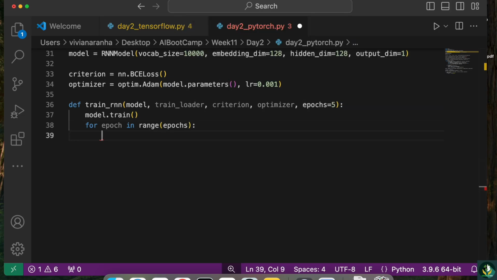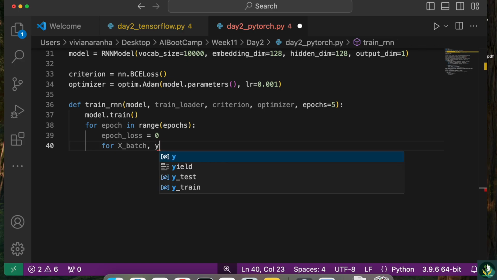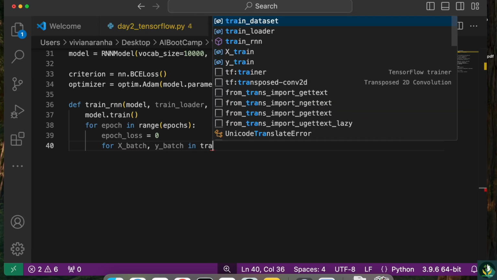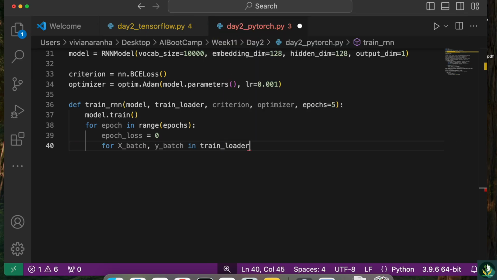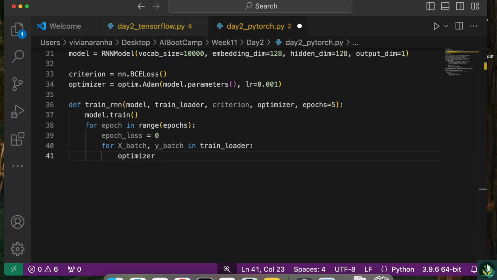And for each of them, let's first initialize our epoch loss equal to 0. Then let's go over each and every x_batch, y_batch. These are my batches of images and labels. So I'm going to say train_loader. Initially, optimizer.zero_grad to zero out the gradient from the previous ones for every single optimizer.